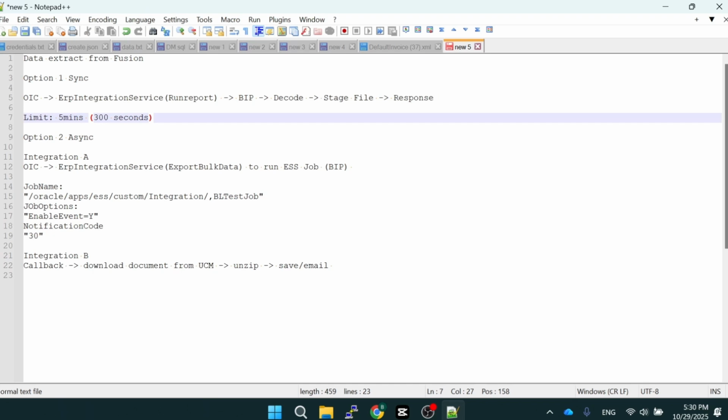What it means is that if this report takes longer than 5 minutes to run, either due to the performance or the volume of the data, it's going to fail. So to get around this limitation, we have another option, which is option 2.